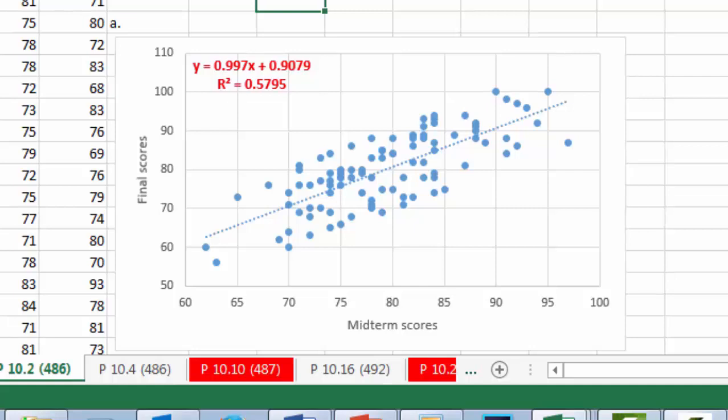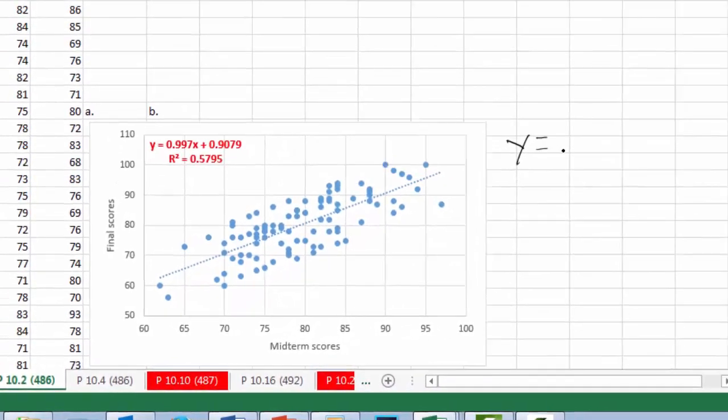Okay, what does this equation indicate in terms of predicting a student's final exam score from his or her midterm score? Let's spell that out. B. Well, we've got y equals, let's round this, 0.99x plus 0.9. What this means is that for each 1 point increase in x, your final exam score is predicted to go up by 0.99. It's almost 1 to 1.